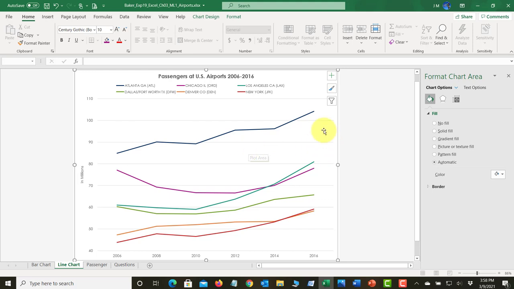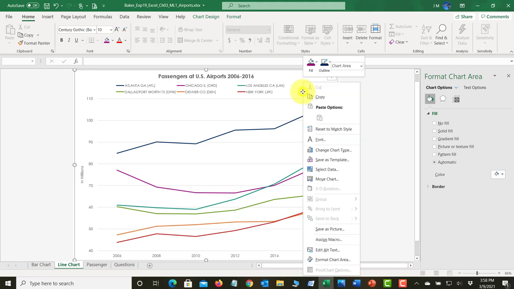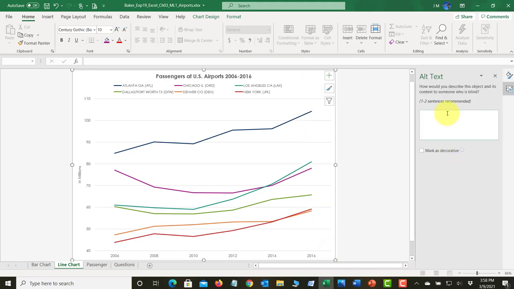All right, last step is that we're going to add alt text, and of course if I right click in the chart area, I'm going to look for edit alt text, and in this dialog box the line displays trends for top 6 U.S. airports from 2006 to 2016 at 2-year intervals. Okay. I like to click away just to make sure.